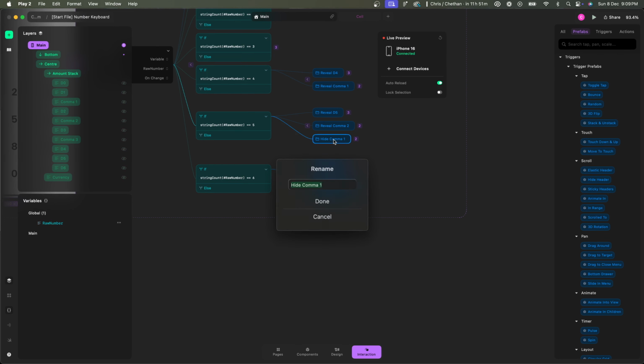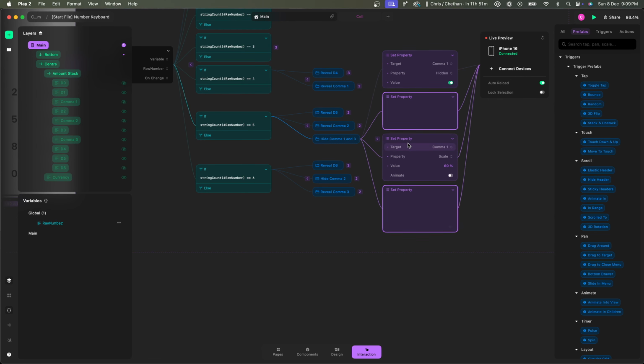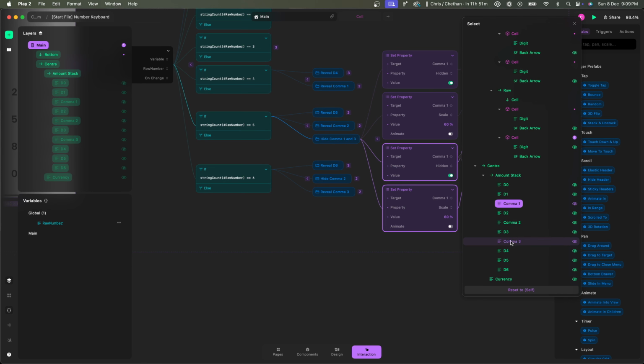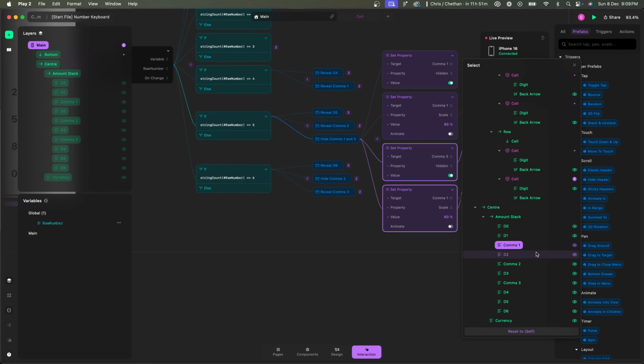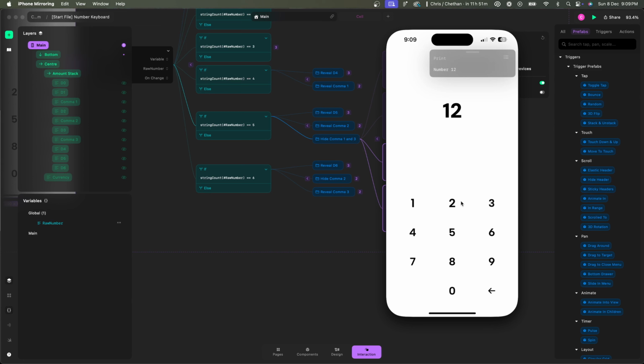So here I'm going to say hide comma 1 and 3. All right. And I'm just going to select both of these items, bring them down, and just change this to comma number 3 and this also to comma number 3. All right. Now let's see if this works. So 1, 2, 3, 3, 2, 1.